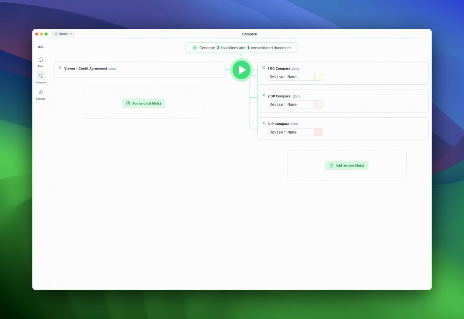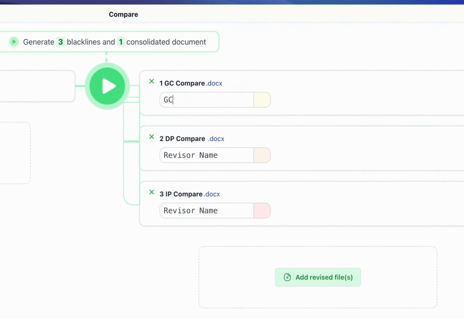So let's jump into Macro Compare. Say that you want to compare multiple documents against the original. What does that look like in Macro? Well, you pull in your original credit agreement or whatever type of document you're going to be comparing. And over here, you can see that I have 3 sets of suggestions and edits from 3 different parties. So let's go in and say that GC is Ben, data and privacy is Gary, and IP is Kevin. We can then choose different colors, make it more interesting.